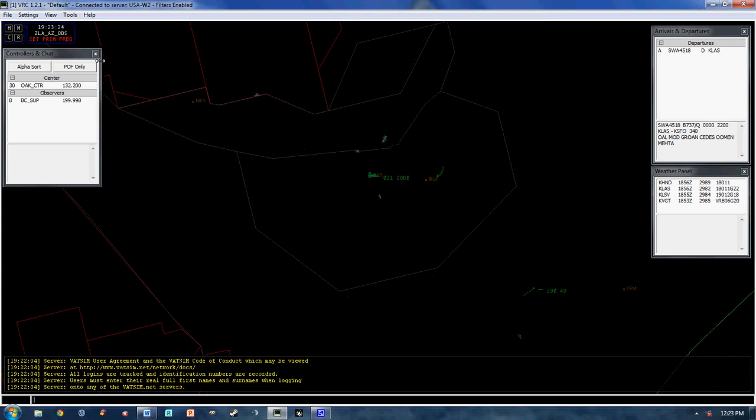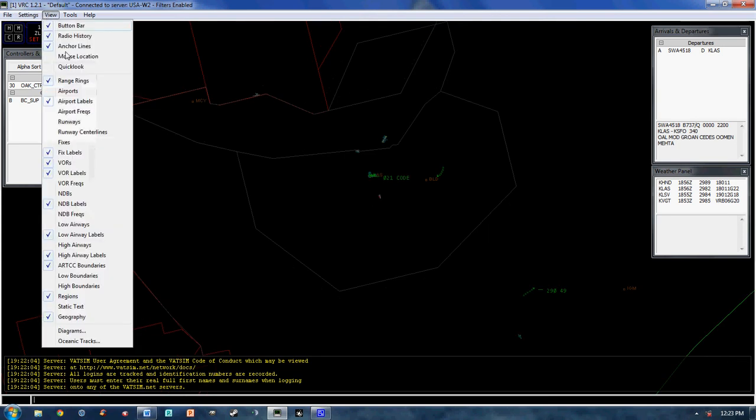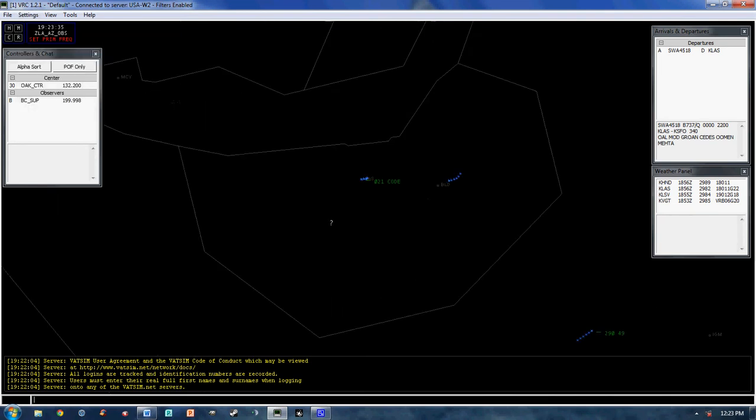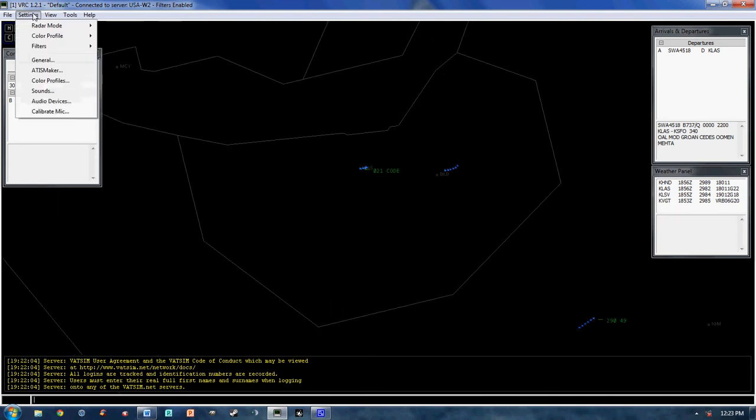Okay, now we're ready to set up our scope. So first thing I want to do is turn off geography, because more than anything it distracts from controlling. We want to go to Settings, Color Profile, and select ACD as our default color profile. Make sure our radar mode is set to ARTS.